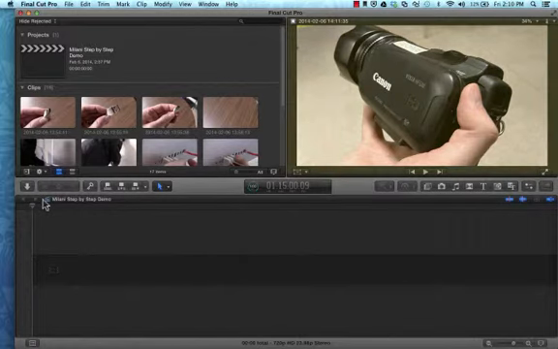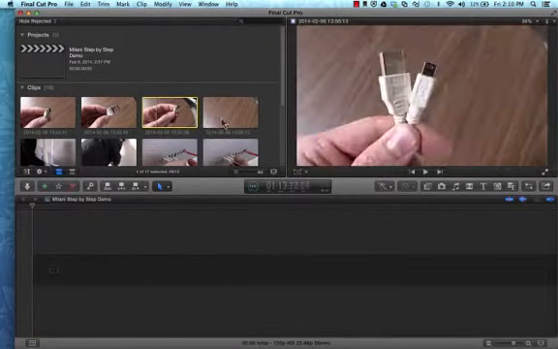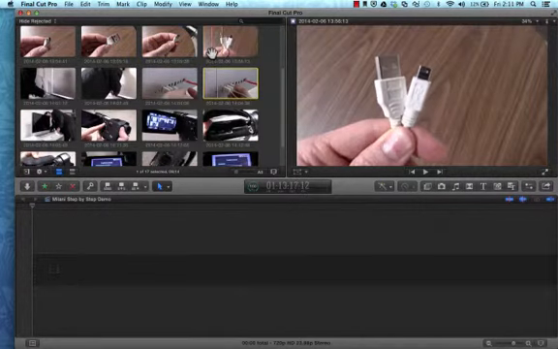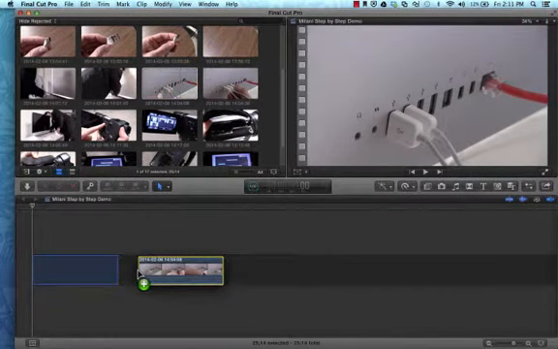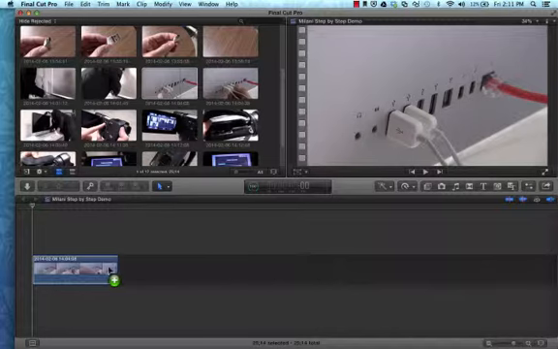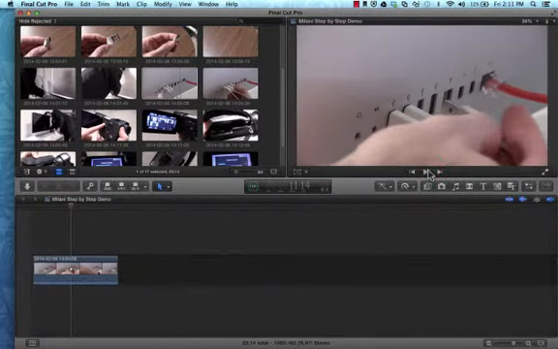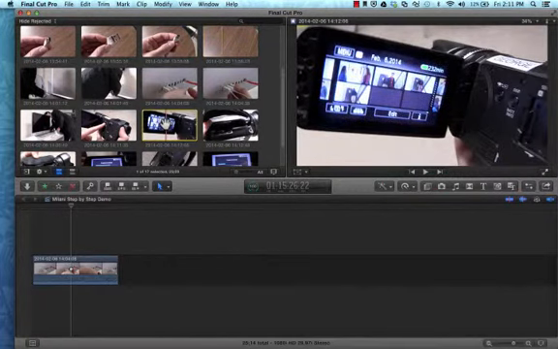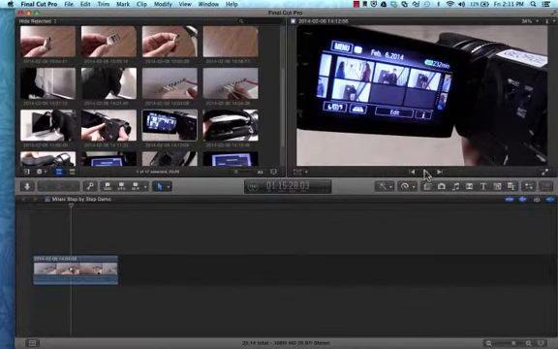The upper right-hand section is your preview window. The preview window can preview either your raw footage in your events or the finished product in your timeline. For instance, if we drag a clip into our timeline, we can press play and get a preview of the timeline. But if we select a clip in our events and press play, it'll preview the raw footage.